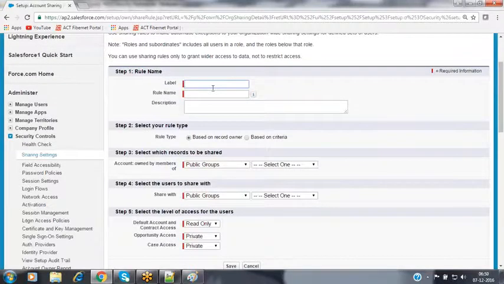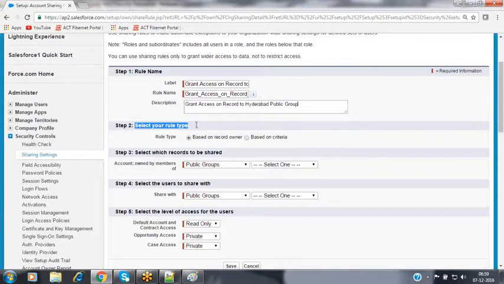I'm giving the sharing rule label as grant access on record to Hyderabad public group. I'm giving the description as grant access on record to Hyderabad public group. Now select the rule type here.